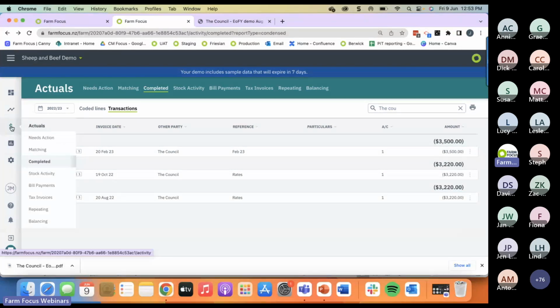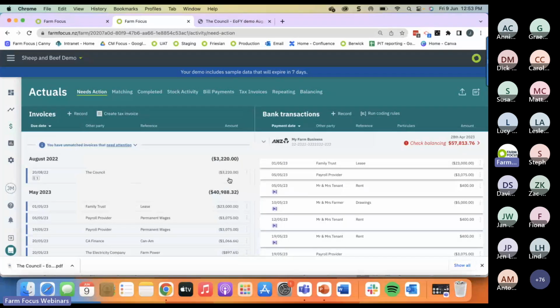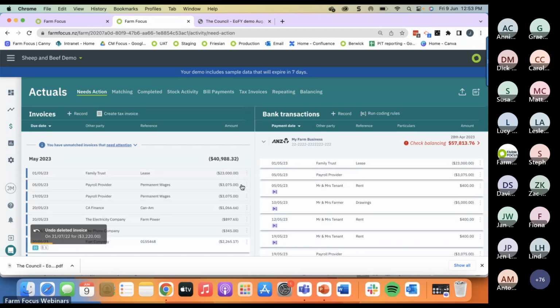But what I need to always remember is I need to go back now and delete it from my needs action screen, because I have saved this invoice now within my bank transactions. So I'm going to delete that. Job done.